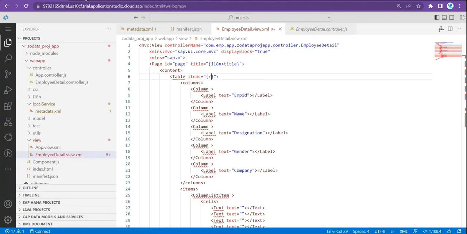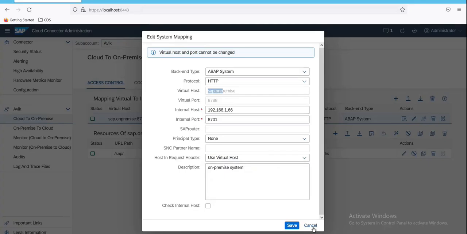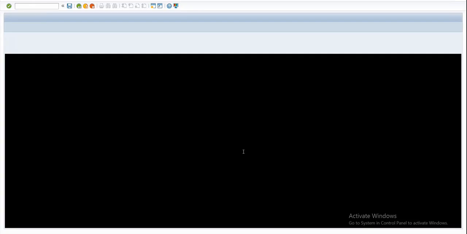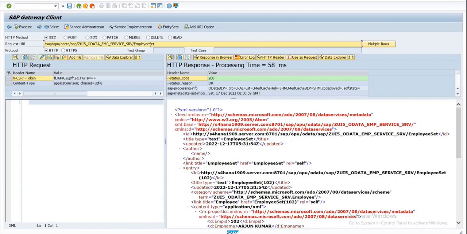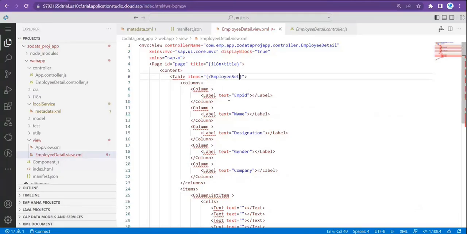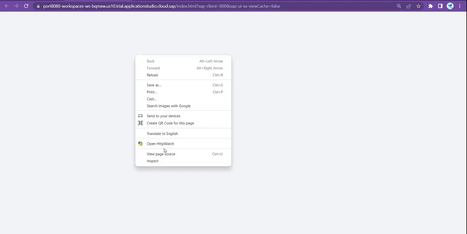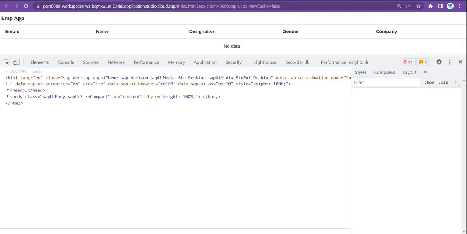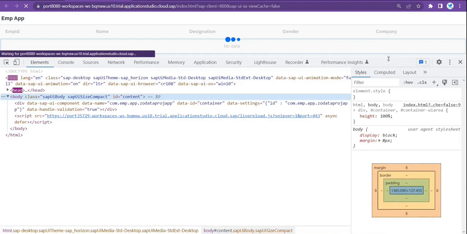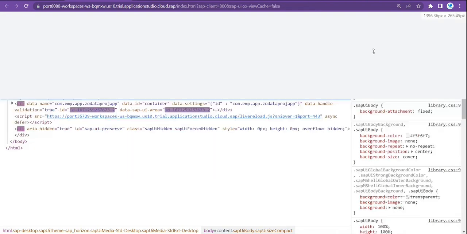So what is our entity set name? You know what our entity set name is. Employee set. Yes, employee set. And now here you can directly do the binding of fields. Okay, so directly we have to do the binding of fields. Just let it load. Wait. See, now it's automatically fetching the data.